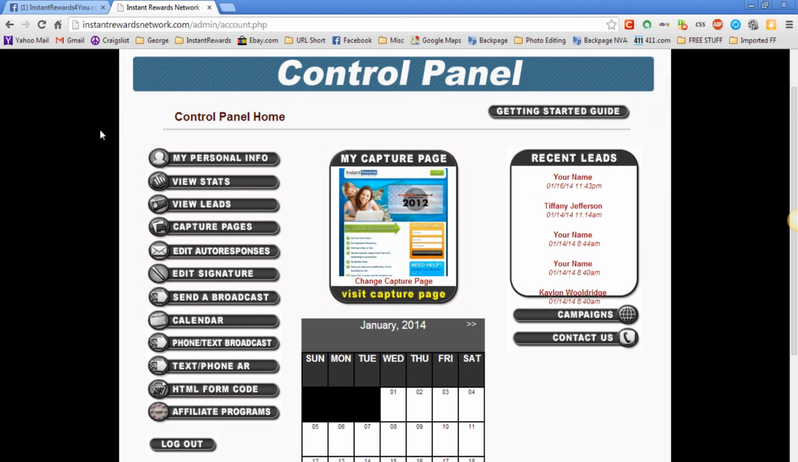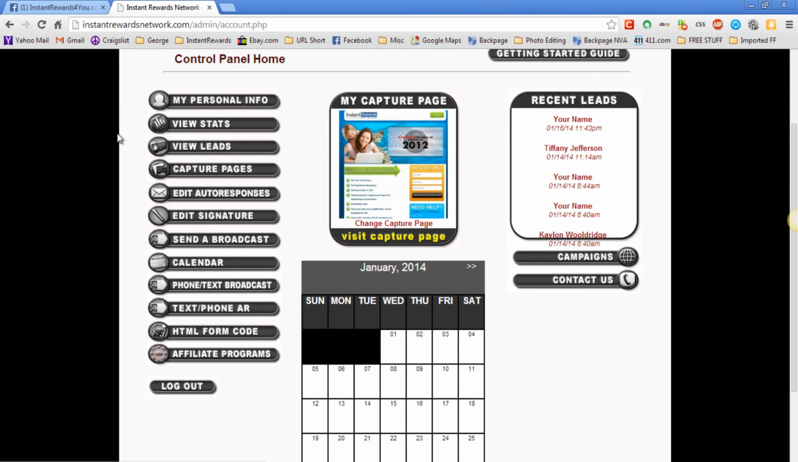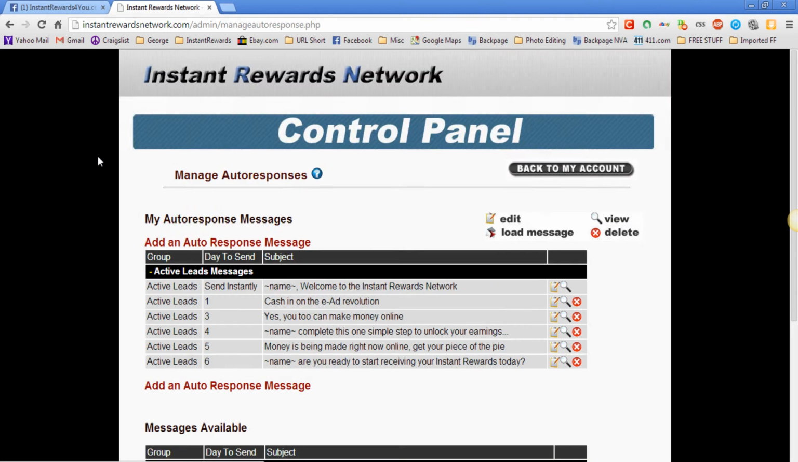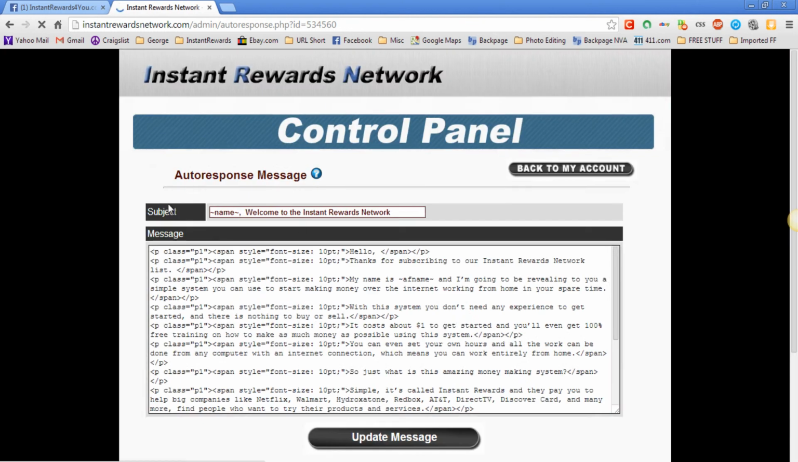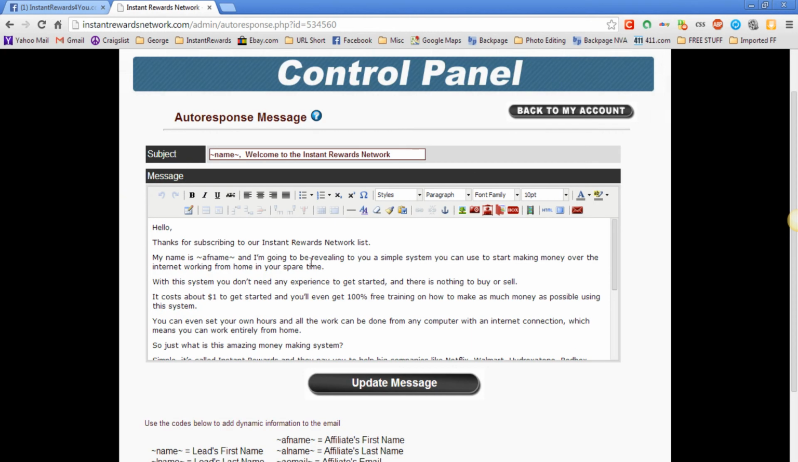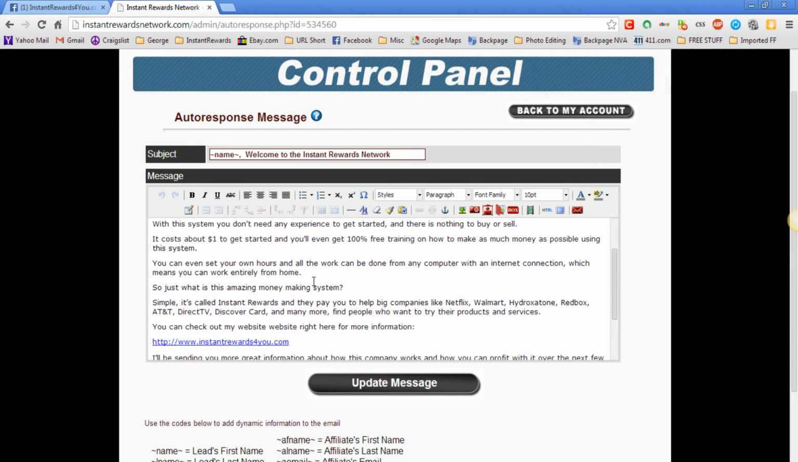Now the next thing that I normally do is I go right here to edit auto responses, okay? These are already there for you when you go ahead and create your capture page. To edit these, you simply come over here and click on the little clipboard looking thing icon, okay? And when you click on that, it'll bring you to a page that looks just like this, and here is one of the autoresponders, okay?